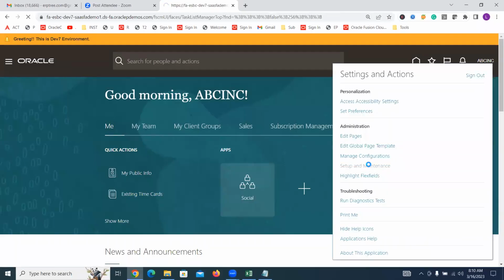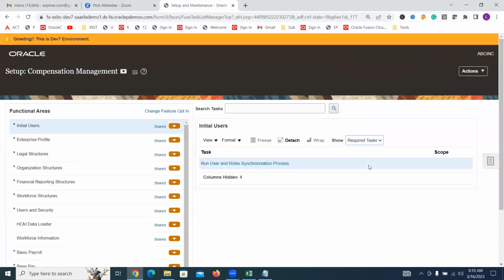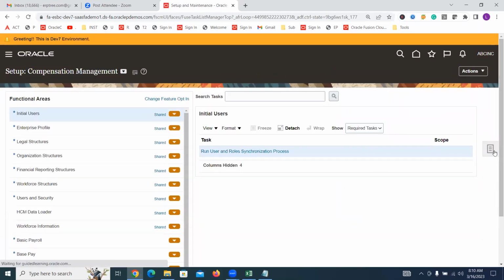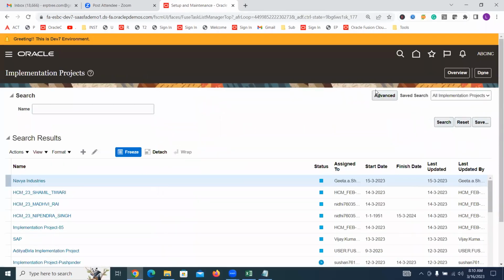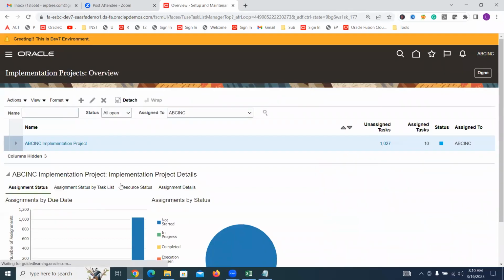setup and maintenance, and go to task list. Click on manage implementation projects. Click on overview. Open this project.